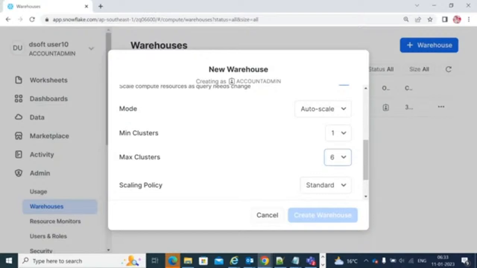Yes. Still confusion? Is it internally going to increase one by one, or do we have to? No, that's not internal. See, you defined a maximum number of clusters of 6. Okay. No, you have created a virtual warehouse. One second. Right. Yes.